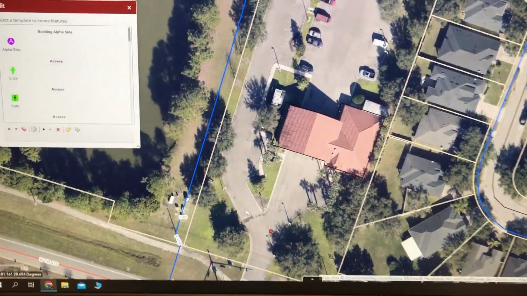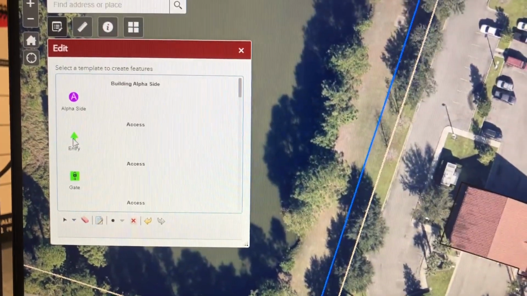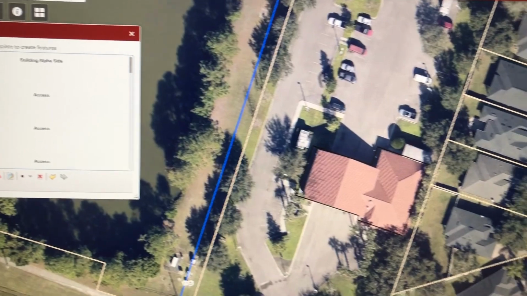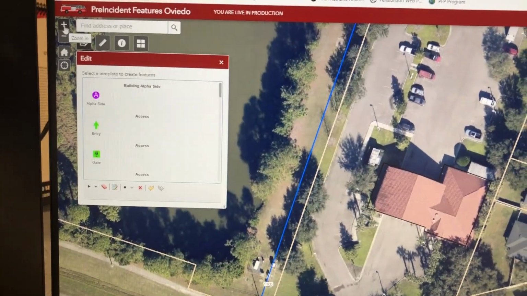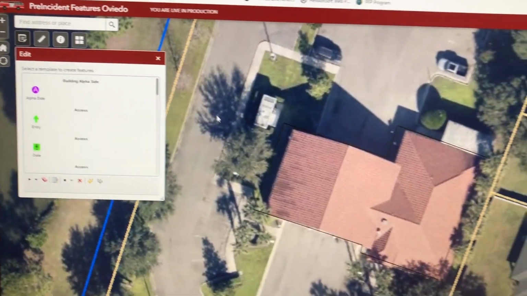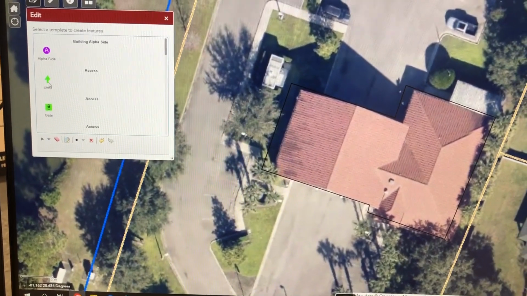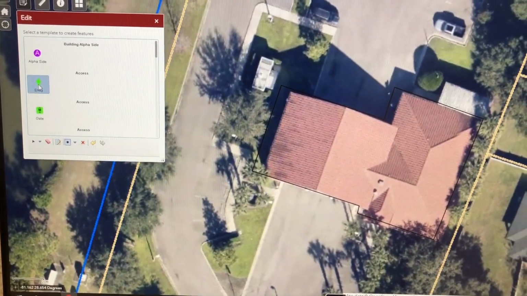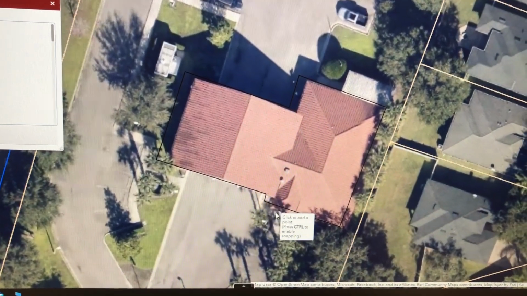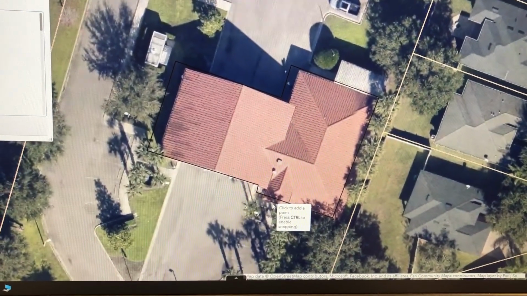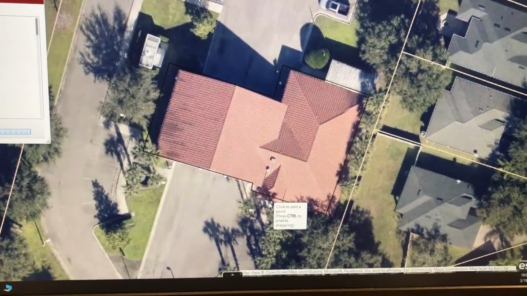All right, so now that we did the alpha side, the next one down is simply entries. So where are we going to be able to make entry from the building? I'm actually going to zoom in a little bit closer to the building using the plus sign here. That's just going to make my life a little bit easier when I go to mark things down. So I'm going to select entry by clicking it, and then I'm going to come over here and make my access point right where the front door is. So I'm going to click right there and it'll load.